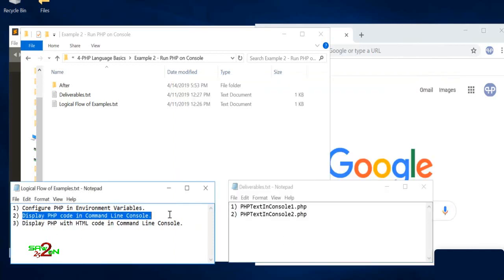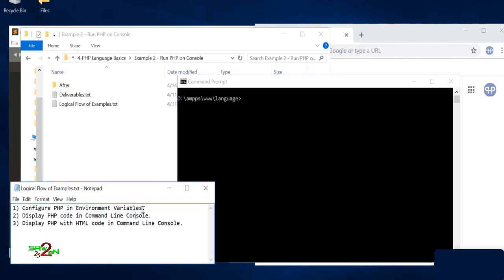We'll display the PHP code in the command line console. We'll run the PHP code in the command line, and then we'll display some HTML code and the PHP code in the command line console. So part of that will create these 2 files. So first we'll look at how to configure PHP in the environmental variables. So what I mean by configuring PHP in the environmental variables.